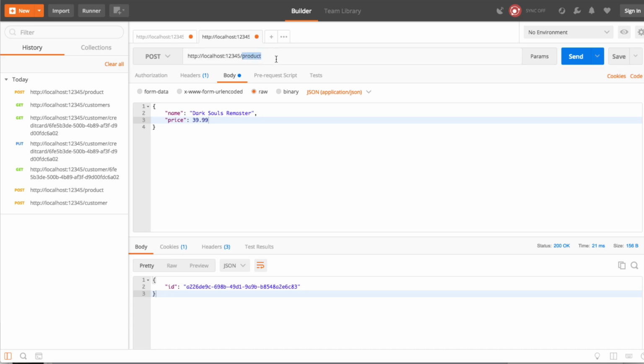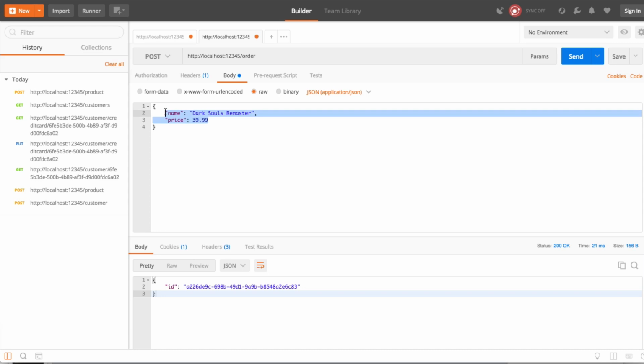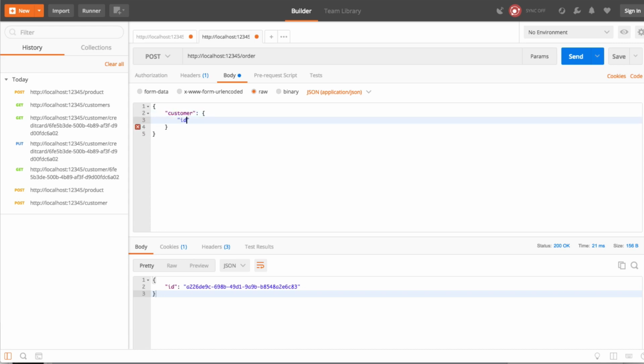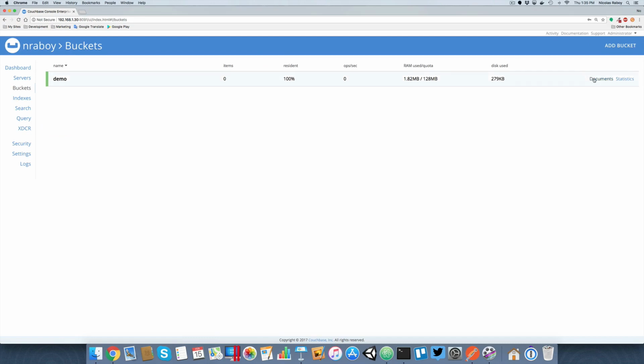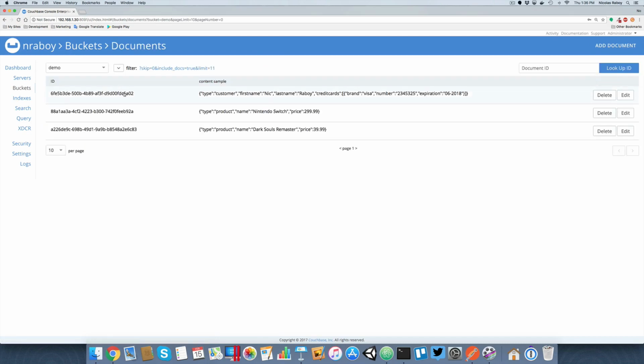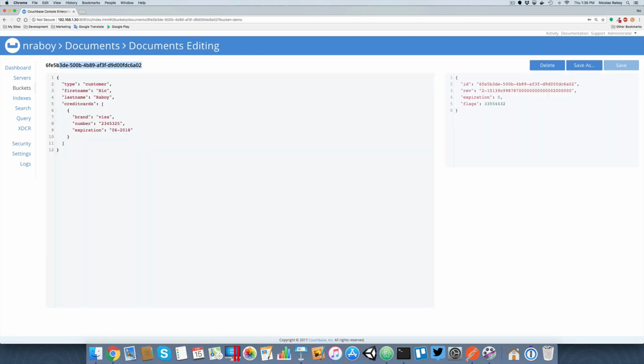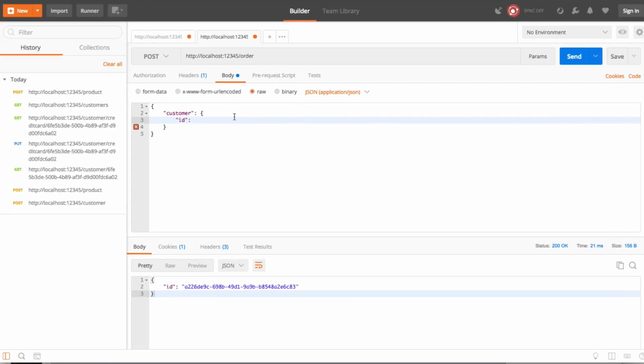So this time around, we're going to say post, and we're going to say order, and we're going to provide order information. And I'll explain what happens after this. So we're going to say customer. For the customer ID, we're going to look up in our database. So we're going to go to buckets, look at our documents, get this customer ID, and include that in Postman. That's actually a string.